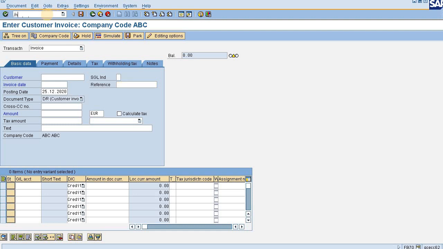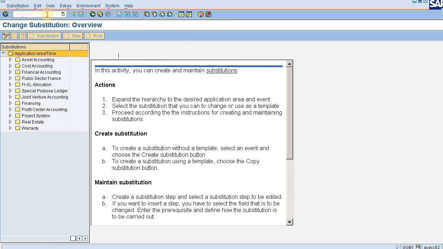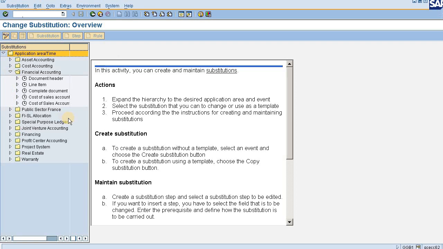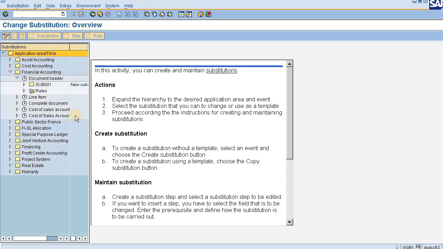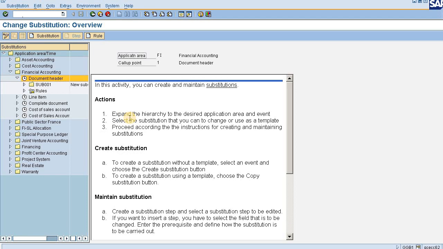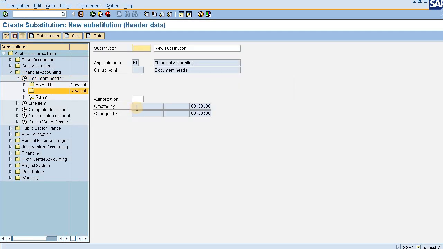Now let us go to the substitution rule straight away. GGB1 is the transaction where we maintain the substitution rule. So I am in the GGB1 transaction. There I have to go inside Financial Accounting, then the document header, where I'll be creating my own substitution rule. Now I have clicked on the document header. Now I'll just press the substitution button. Here I'll be creating my own substitution rule. So for the name, say I'm putting the description as reference FB70.